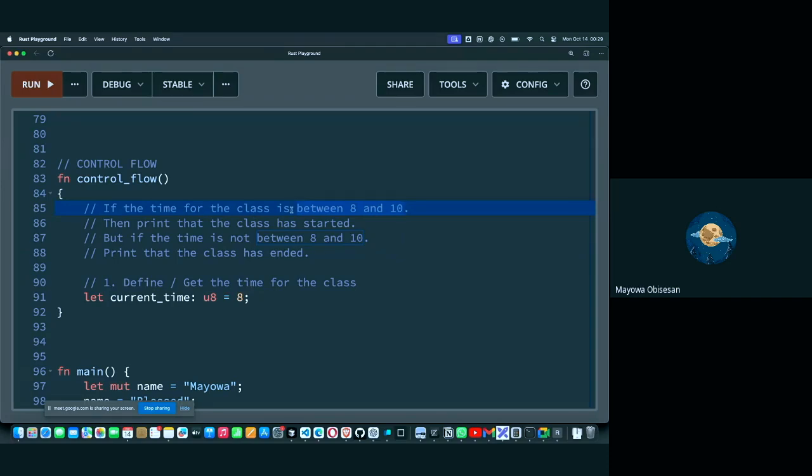So I've handled the first part of the problem. I've given a time for the class. Now the next thing is, if that time is between 8 and 10, I need to check if this value, that is the current time, is between 8 and 10. So I need to check if current time is between 8, which means it's greater or equal to 8. That's the first thing I want to do, so I'll start with 8 first of all.